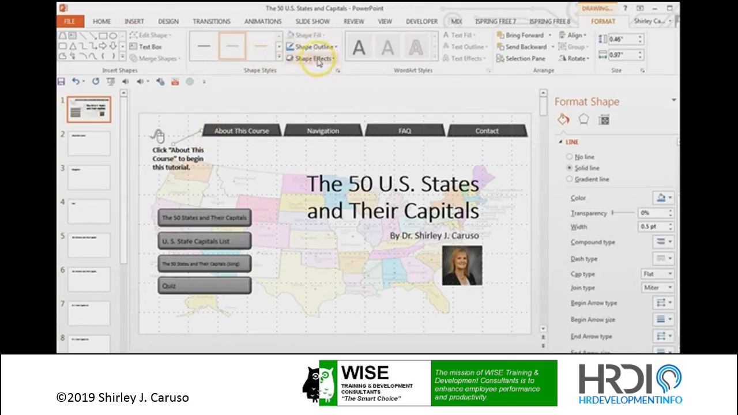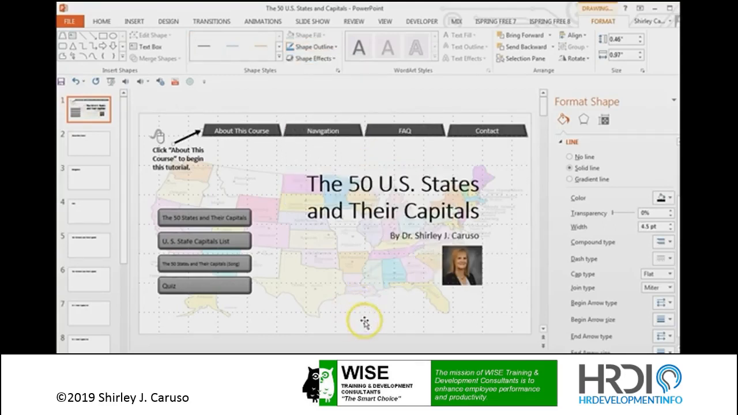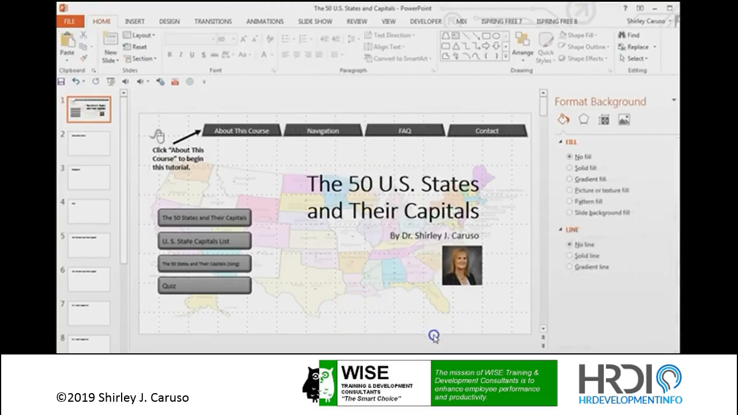I can give the arrow certain dimensions, certain colors. I need it to be a little heavier, so I'm going to go to this heavier weight here. That looks about right. So when the learner lands on this first slide, when they first open this tutorial, they are going to be directed where to begin this tutorial.